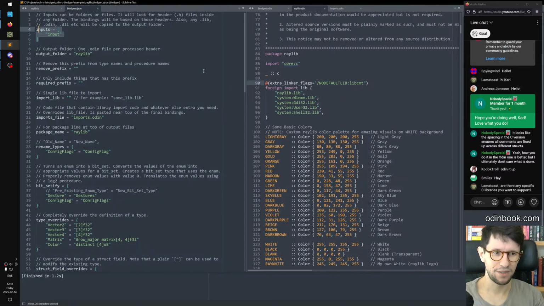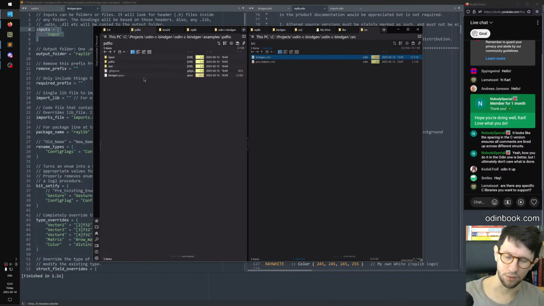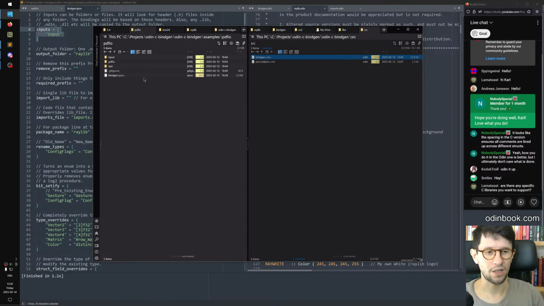Lamatoast asks, are there any specific C libraries you want to support? I made this because I wanted this PDF library. I wanted to try it from Odin, and I didn't want to make bindings because I wanted to be able to quickly try a few different ones. That's the problem. If I know that I want to use a specific library, then I can make bindings for that. But if I'm like, okay, I don't know which of these 3 I want, then I want to quickly try different ones. So that's why I started making it.